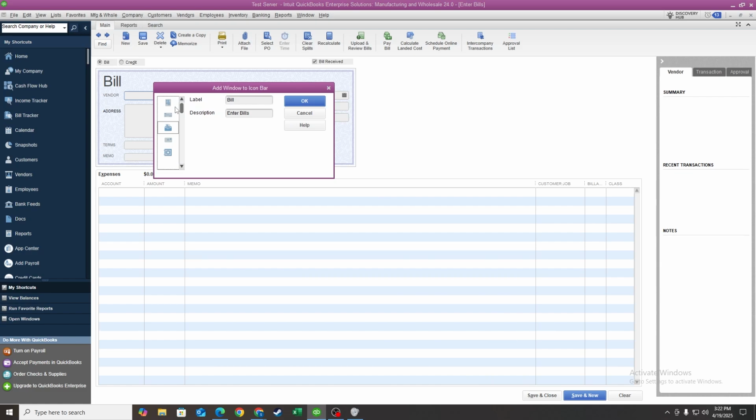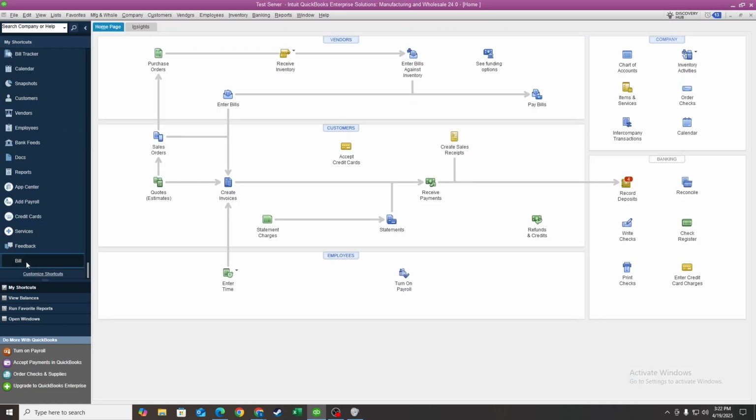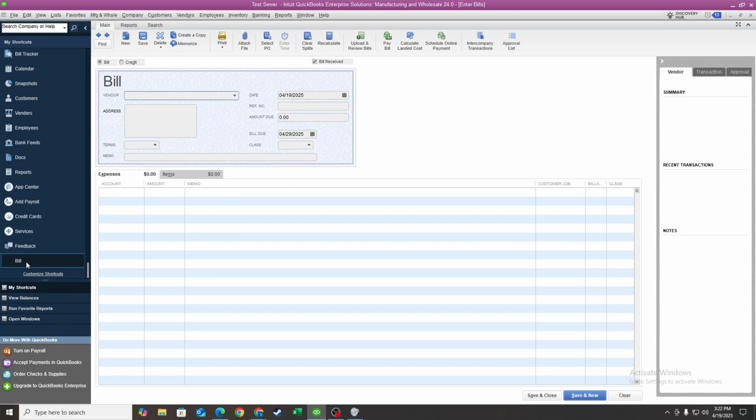So then it will offer a label. That's just the name it's going to have here, and then a description. And then you can select an icon that's relevant to you. So I'm going to use this one. Okay. So then when I scroll to the bottom, look at that. Bill. So then if I double click it, it'll bring me to that Enter Bill screen.